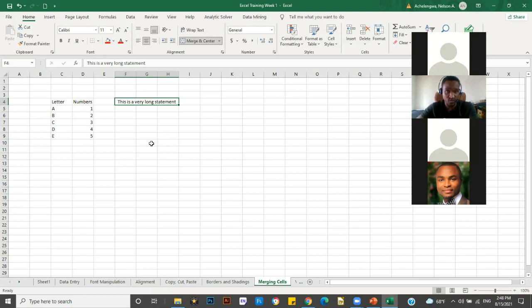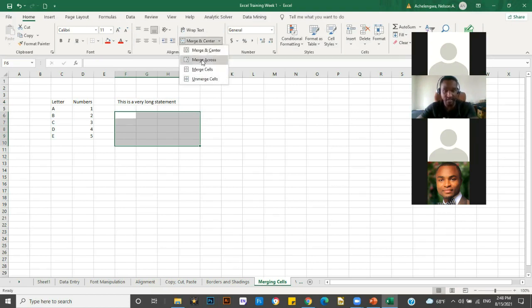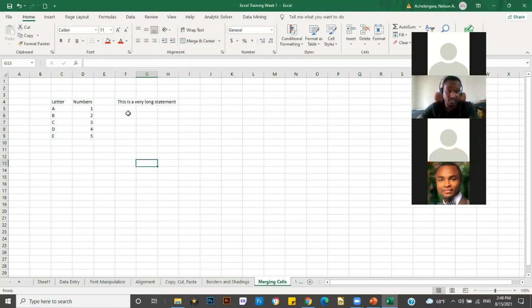There are different ways in which you can merge. You can merge, merge and center, merge across. Merging across is row-wise, so it merges the cells row-wise. And then you can equally unmerge them.